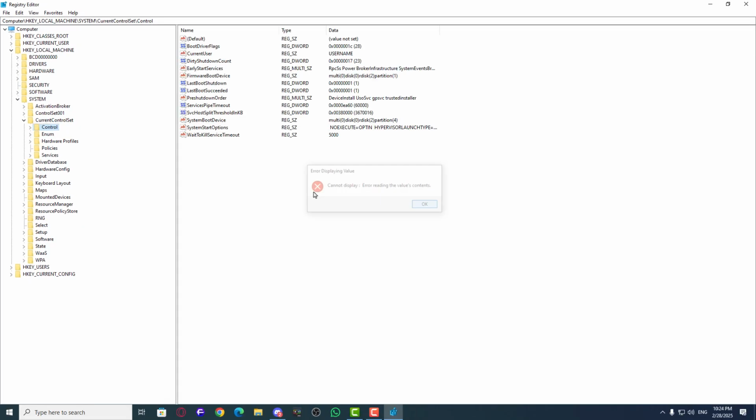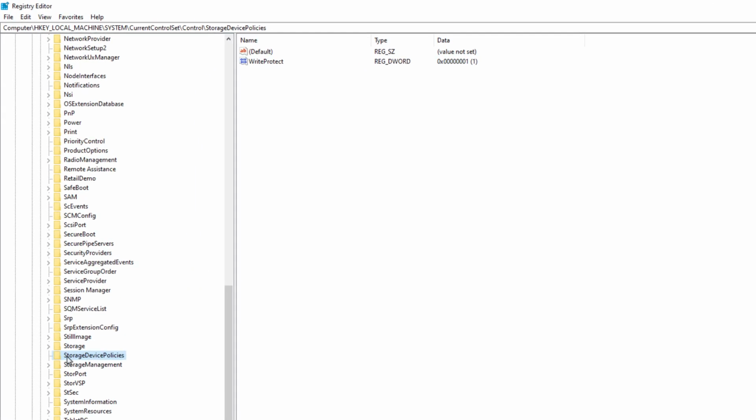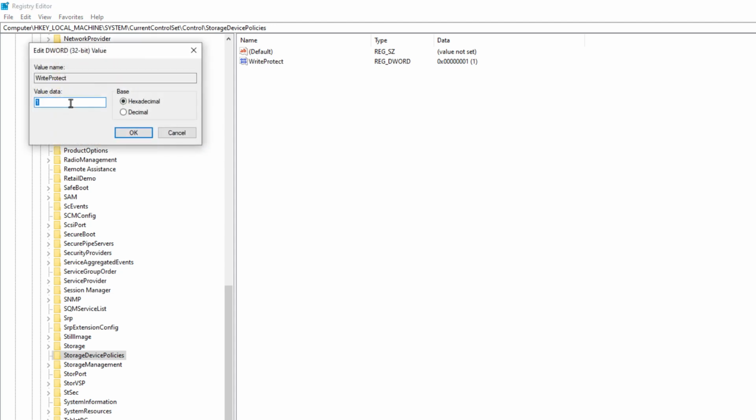Look for a folder named StorageDevicePolicies. If you don't see it, you need to create it. Right-click on Control, select New, then choose Key, and name it StorageDevicePolicies. Inside this folder, right-click and select New, DWORD 32-bit value. Name it WriteProtect and set its value to 0 in hexadecimal format.